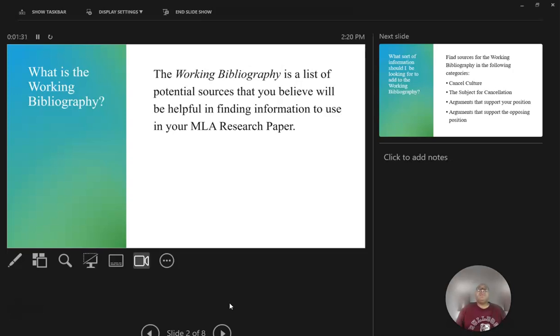Absolutely not. Will you need to look for more information as you write the paper? In most cases, yes, but if you do a thorough job with the working bibliography the first time, you shouldn't have to look for more sources.